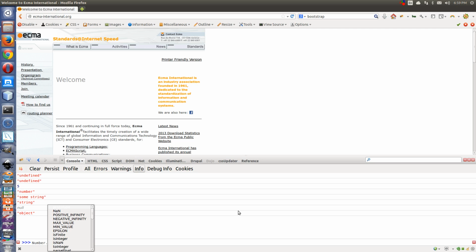And as you can see, these capital letters here, this NaN and these things here, are properties of it. I'll talk about those for just a minute. I didn't mention them in the slideshow because this is not something you'll use very often, but I'm going to show you here just for completeness.